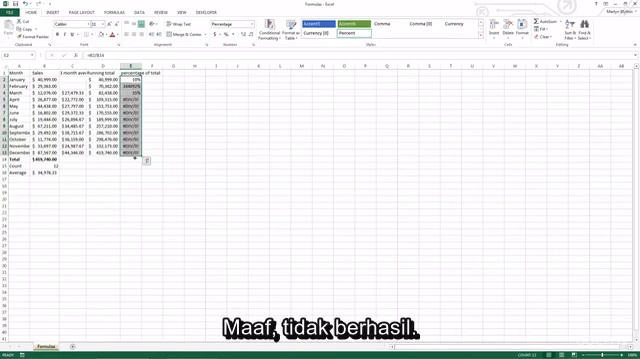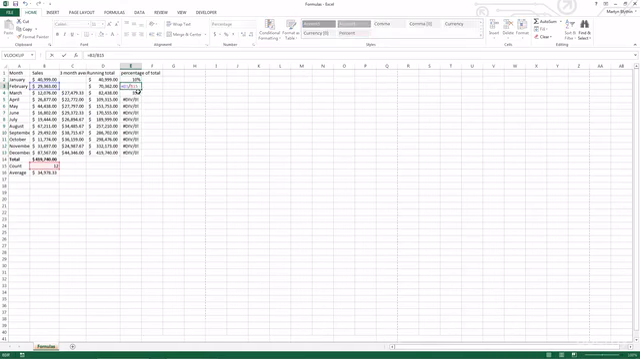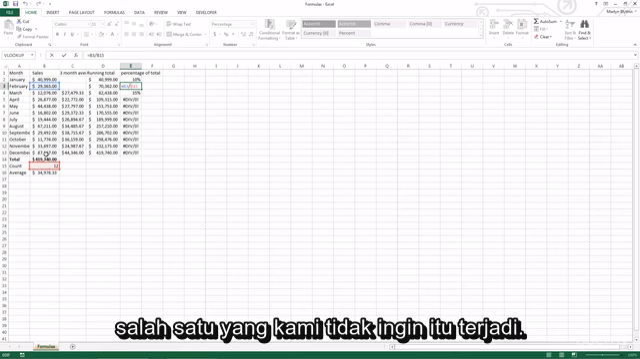Oh, whoops, it didn't work. Now, why didn't that work? Well, if I click into cell E3 here for February, you can see it's done B3 divided by B15, not B14. B14 is what we wanted to divide it by, but because we've gone down a row, it's moved that row down one. We didn't want that to happen.